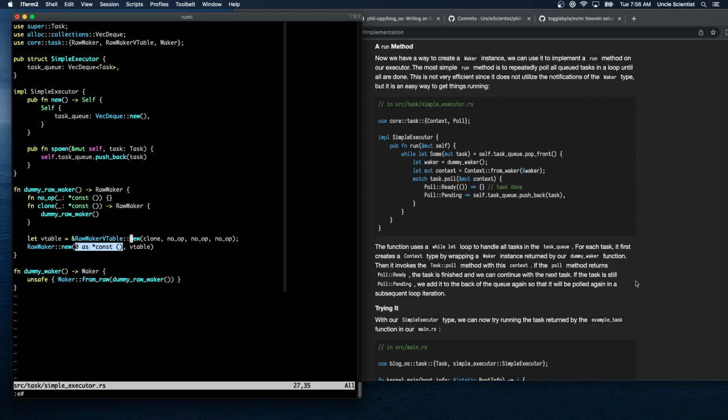A run method. Now that we have a way to create a Waker instance, we can use it to implement a run method on our executor. The most simple run method is to repeatedly poll all queued tasks in a loop until all are done. This is not very efficient since it does not utilize the notifications of the Waker type, but it is an easy way to get things running. Okay. We need Context and Poll again. And then we're going to implement a run function here.